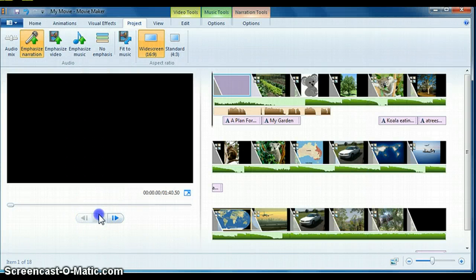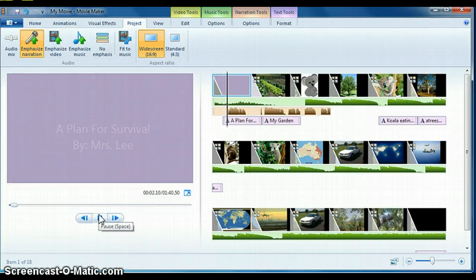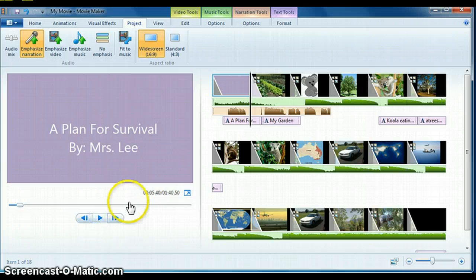So let's push play. A Plan for Survival by Ms. Lee.